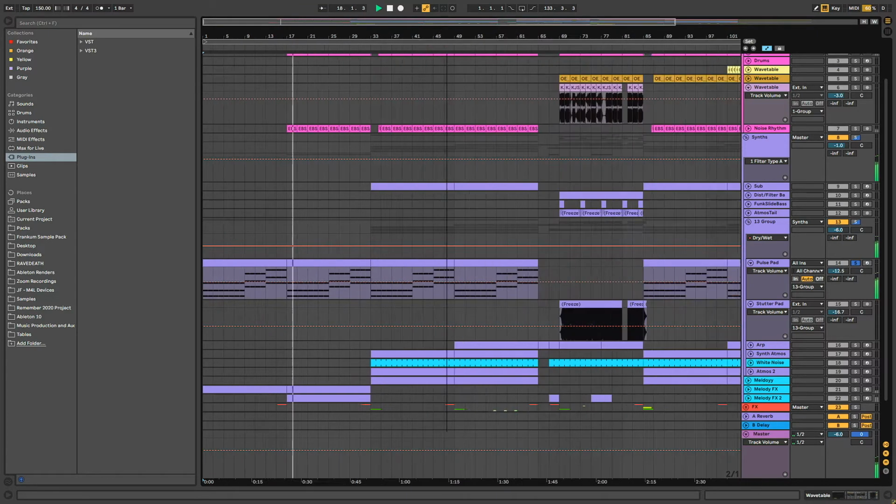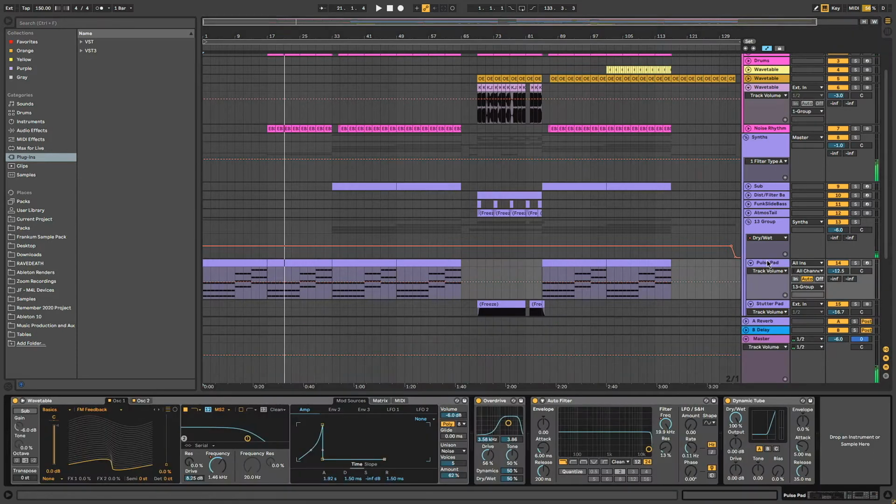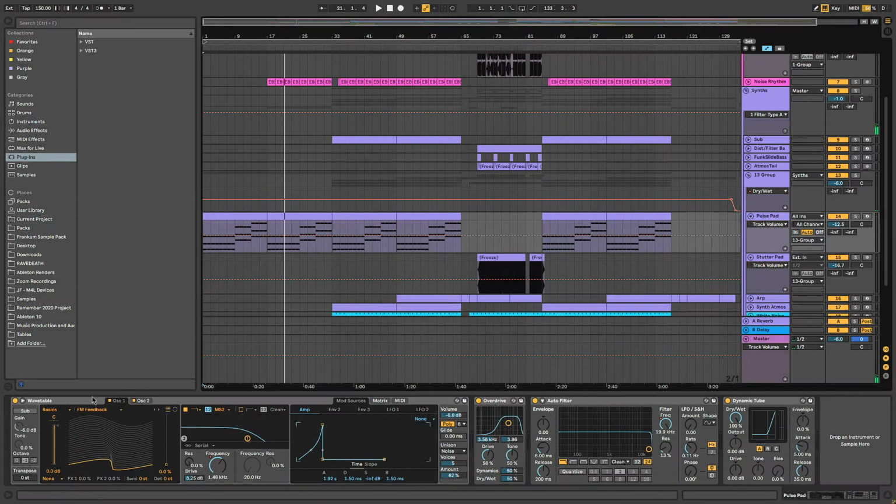And they go on throughout the track, actually, giving it the chords of the track. Let's give that a quick open to see what's going on. So it's fairly simple. You've got a wavetable, Ableton's Wavetable. It's kind of like Ableton's version of Serum.